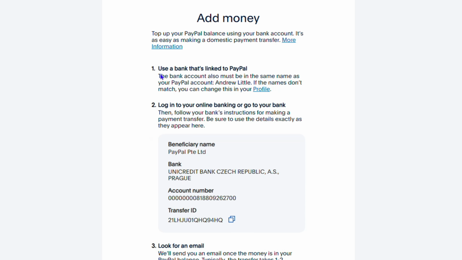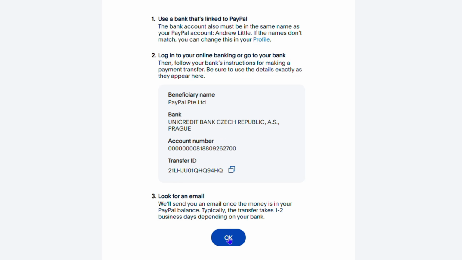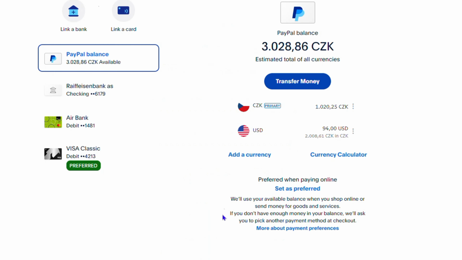It will basically tell you the details here that you need to send to that specific PayPal account, and you can see that here, and you can just basically send money using this account, right? You can simply click on OK.